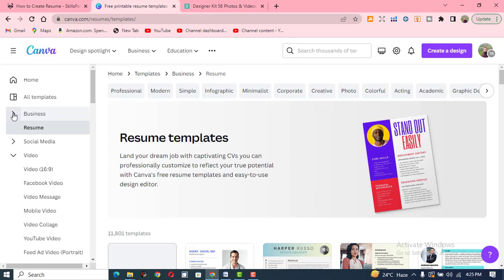Using Canva, you can create your resume, your CV, for applying for jobs. Or you can create CVs and sell them in the online marketplaces. You can earn money by just creating resumes.